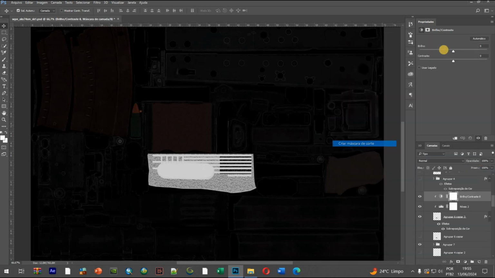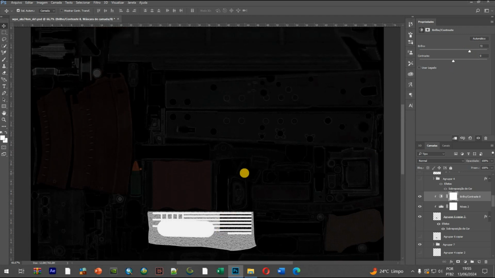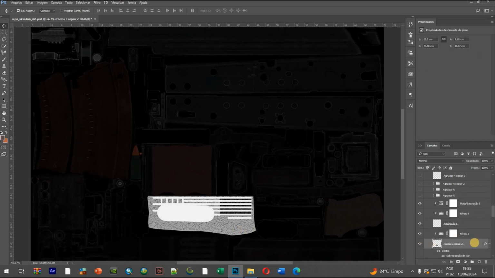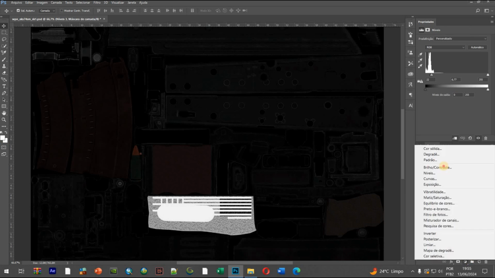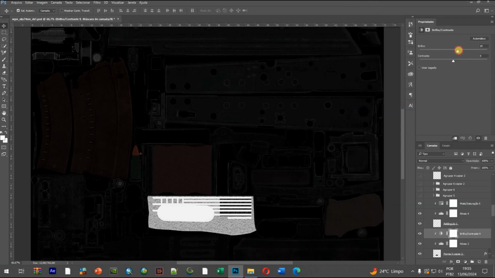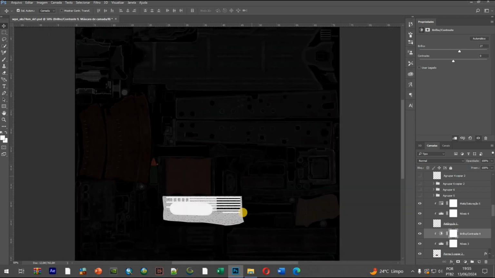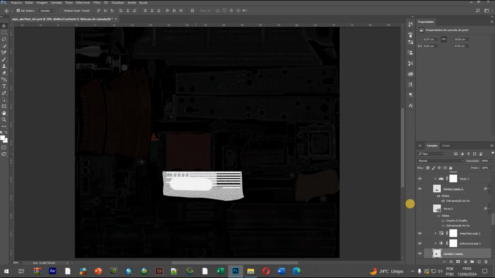I want real contrast with this, because the main file itself is an AK with a wood stock, and I don't want that. I want it to have the look of a polymer, so I'm going to be increasing both, in fact, just a little. Good enough. Okay, so this one is already done. Now we're going to be working on this part here.